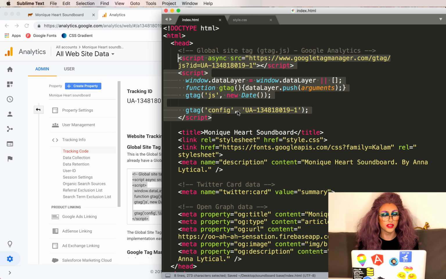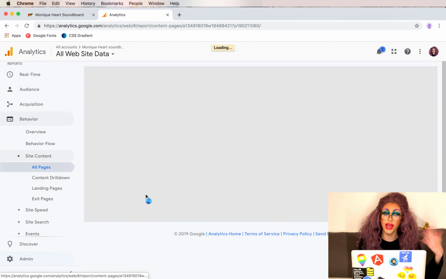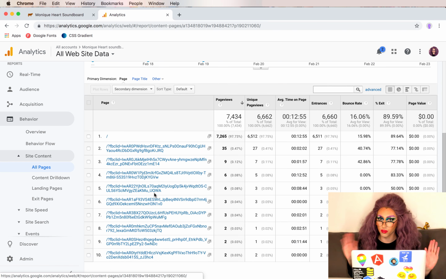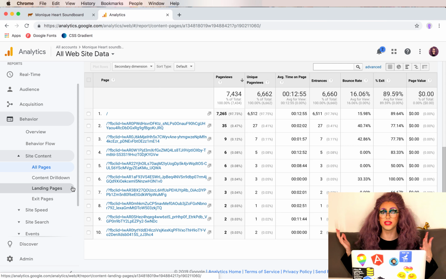What this would give us access to under behavior and site content, we could see how many page views we're getting. So right now we only have one page on our website, the root directory or slash, and here are other ways people have gotten to the website, apparently through Facebook sharing. I also want to know which images people are clicking on, just for a fun experiment to see what's the most popular.